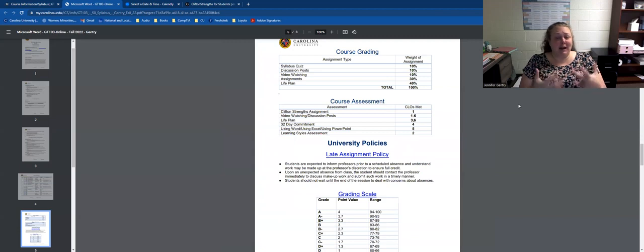It really says, I've read through the syllabus, I understand, and I will be held accountable to what is in the syllabus. The discussion posts we talked about, the video watching, that's the participation. The assignments, which we talked about, all those different pieces, the time management, the Clifton Strengths, all of that is going to be worth 30%. And then your final life plan, that's your 40%.